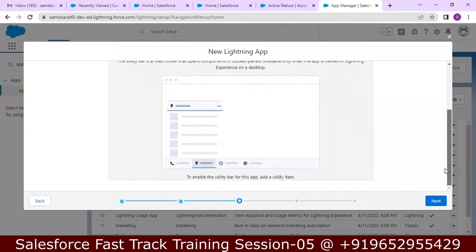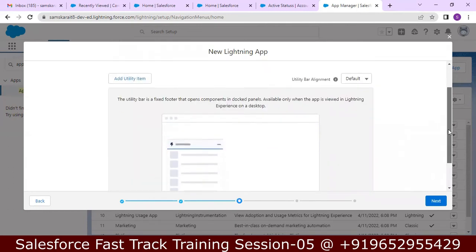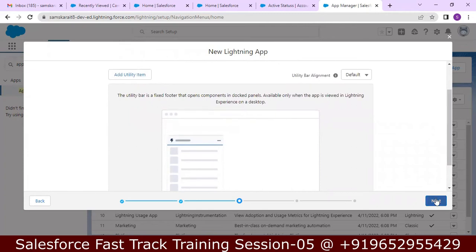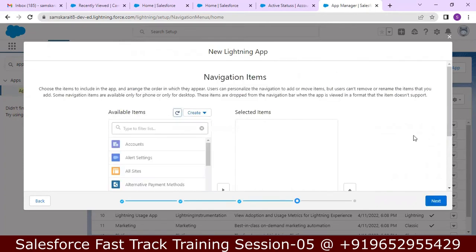Here in the utility items as well, don't do anything, just keep it as default. Click next. Here you have to select navigation items.